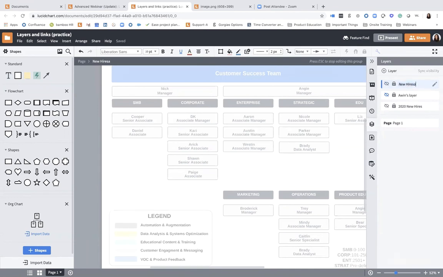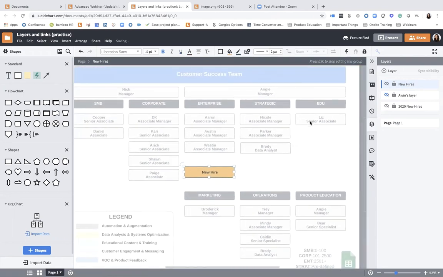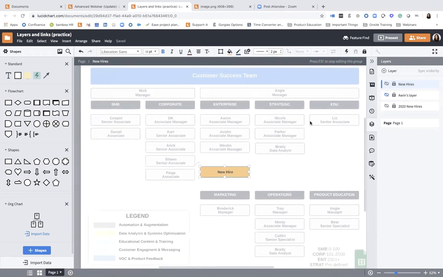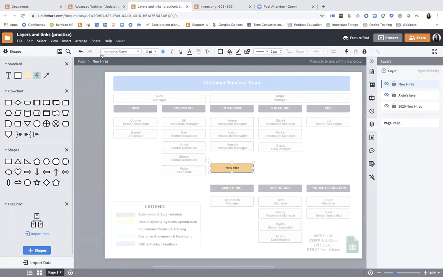Double click to edit the text here. And I'm going to go ahead and paste this onto my new layer. Now you'll know we're on a new layer because it's going to be grayed out. You'll see a title for your layer at the top, and I'm able to interact with this layer very easily. I can keep doing that Alt-Option to replicate this shape, build out what our new team's going to look like, and you'll notice that the things on our new layer are very vibrant.